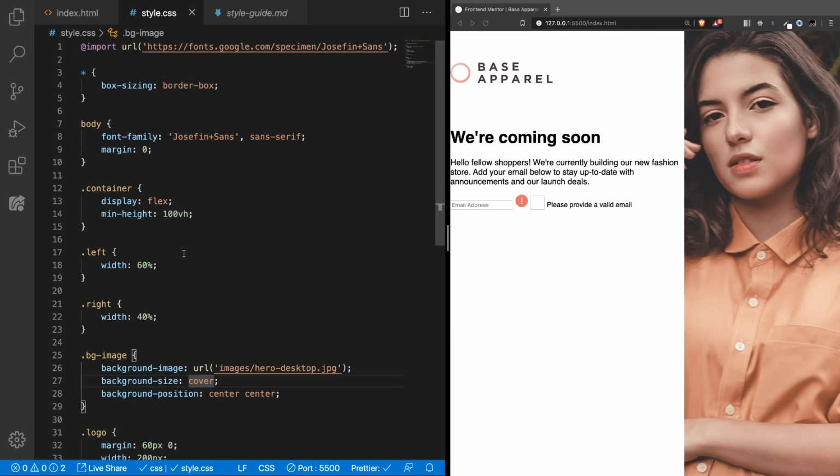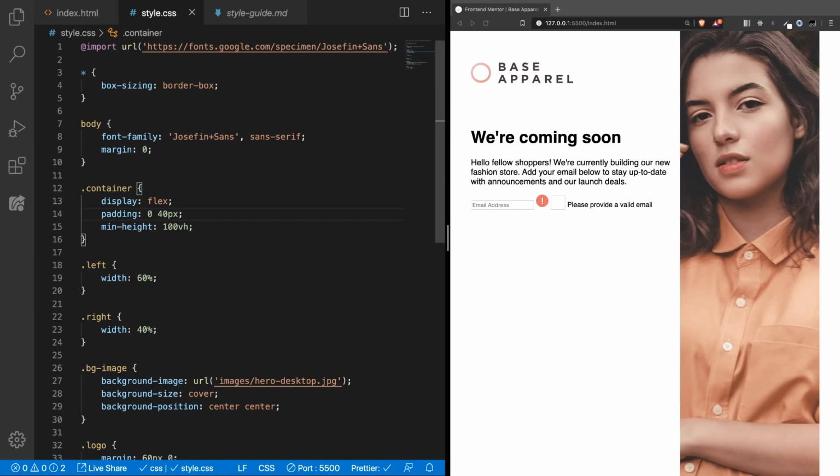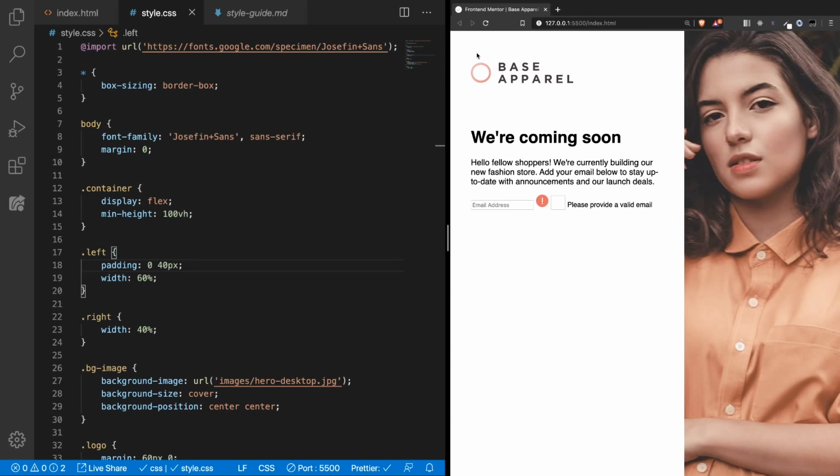All right. Now on the container, I also like to add some padding. Zero top and bottom and 40. Oh, no, not on the container. On the left. So it's centered better now.